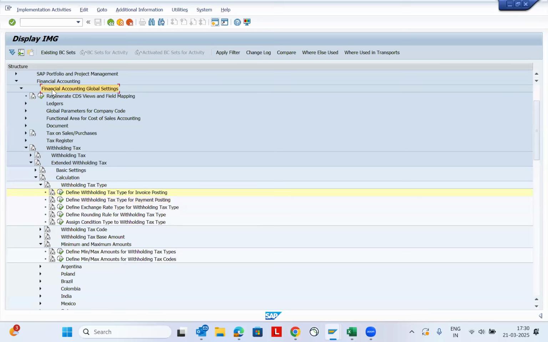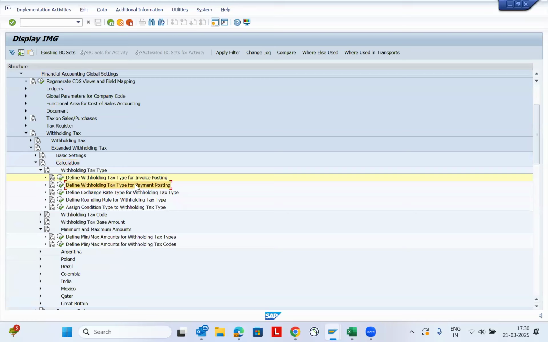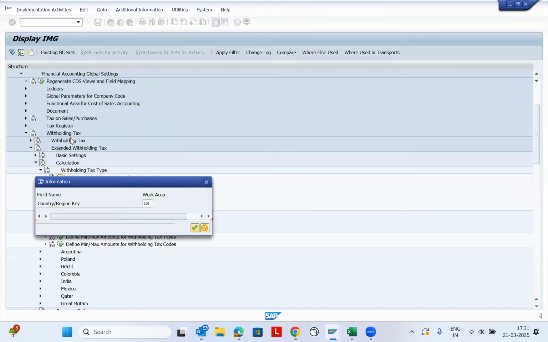You go to financial accounting, global settings, and so on. Then go to withholding tax, extended withholding tax, and then to the calculation. Within the calculation, we are going to do two settings. The first setting we need to do is for the withholding tax type for invoice. The same thing you can do for the payment also. What I'm going to show you is for the invoice posting, but if required you can do the same for the payment also. So click on invoice posting, withholding tax type.